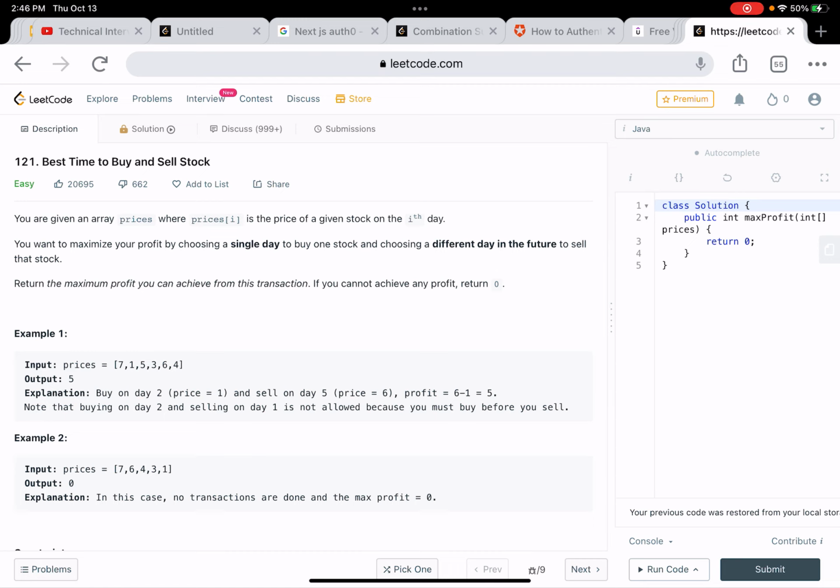So pretty much we are required here to find the minimum element in the array to buy a stock, and then find another day in the future, and here they emphasize a different day in the future, to sell that stock. Then we are required also to return the profit, which is the difference between buy and sell from this transaction. If you cannot achieve any profit, return zero.